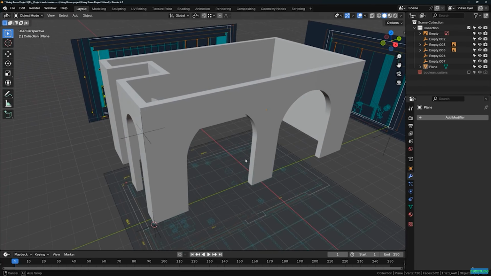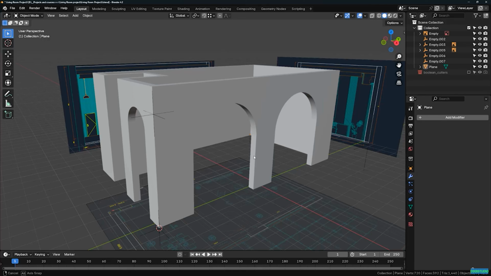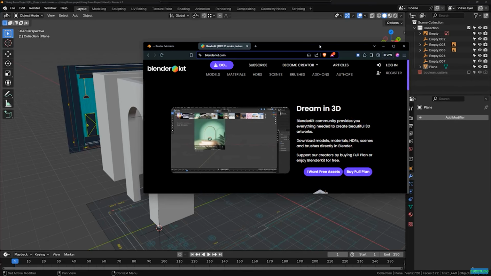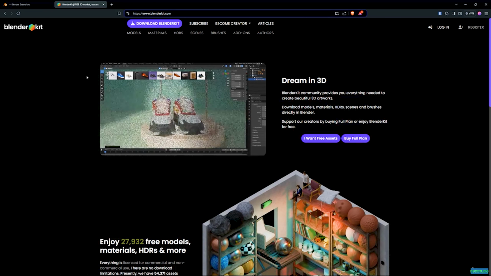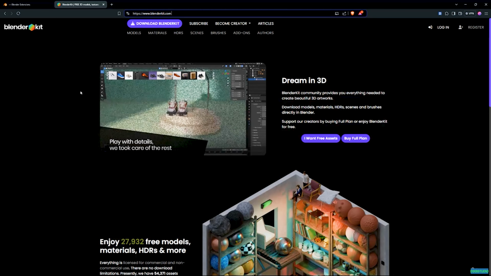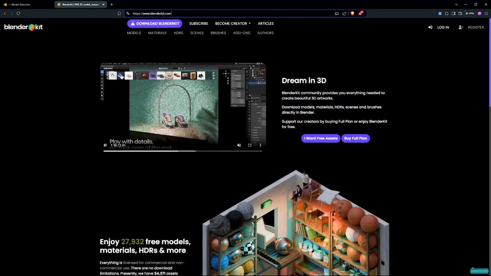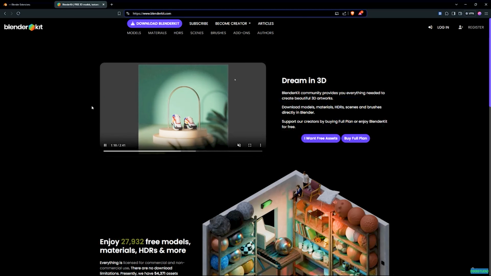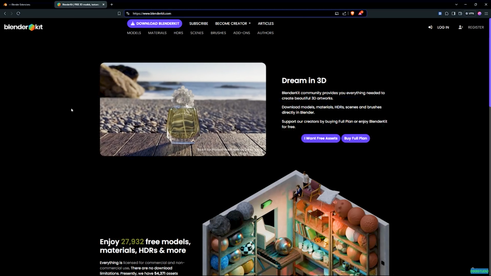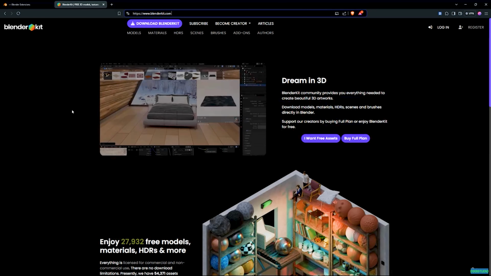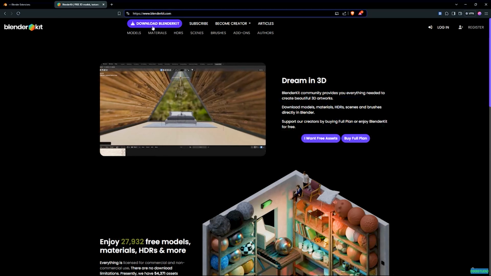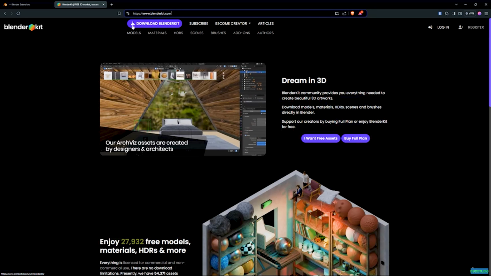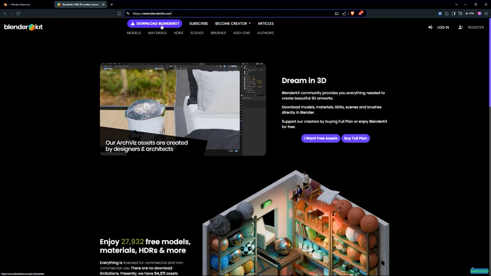Alright, I want to add a human figure here, and I want to use a tool. It's called Blender Kit. If you go to this website, Blender Kit, you can find this add-on. It's a very beautiful add-on, and it comes with a lot of free models and paid ones as well, and tons of materials. The materials are totally free to use. To download the add-on, you can use this button right here, download Blender Kit.